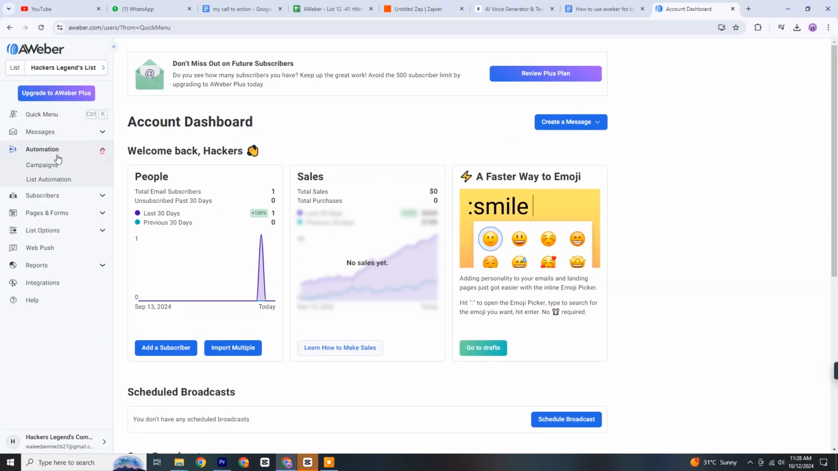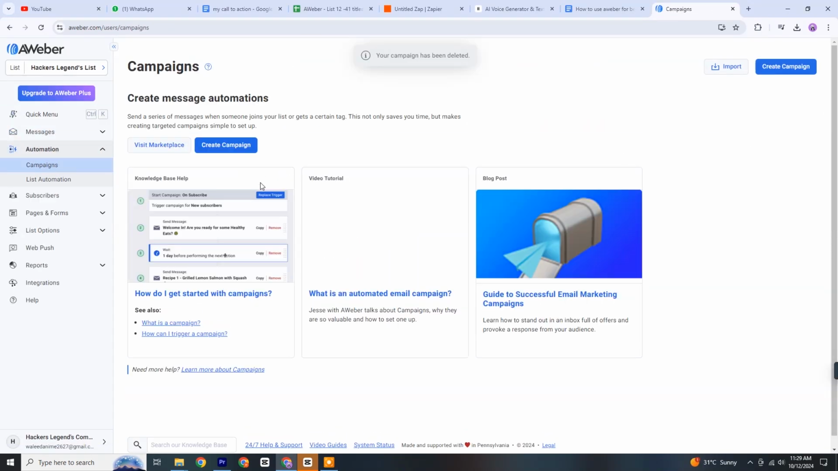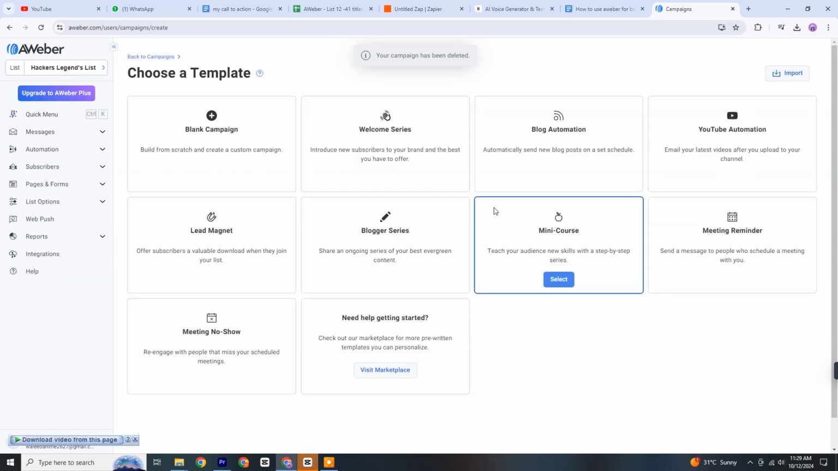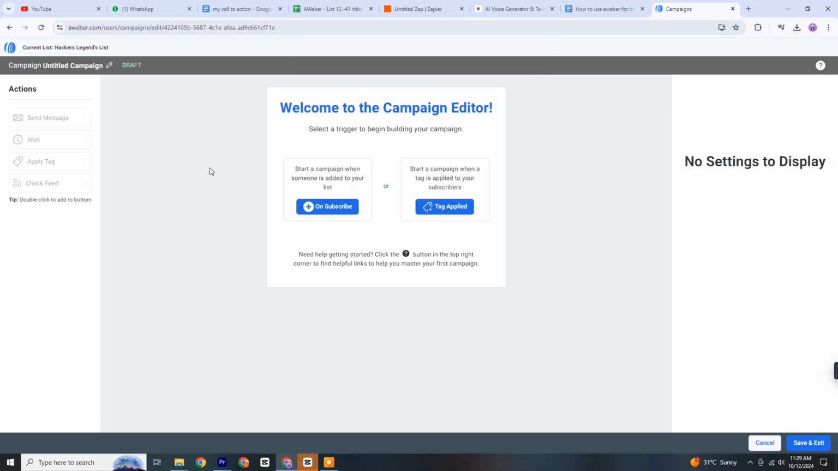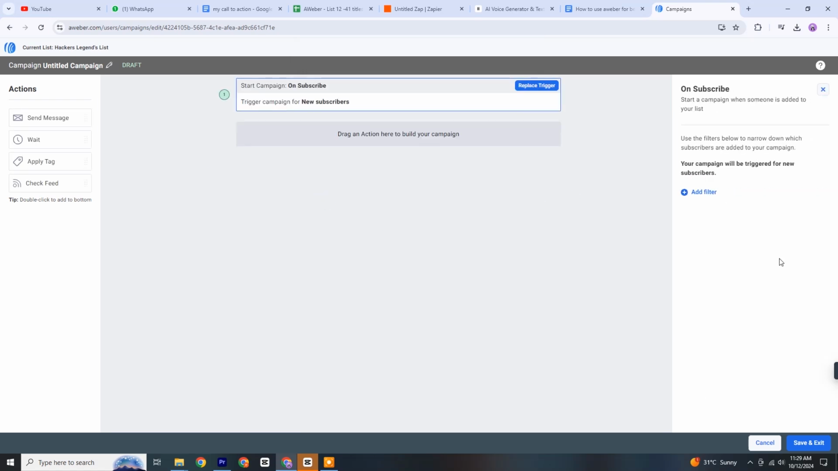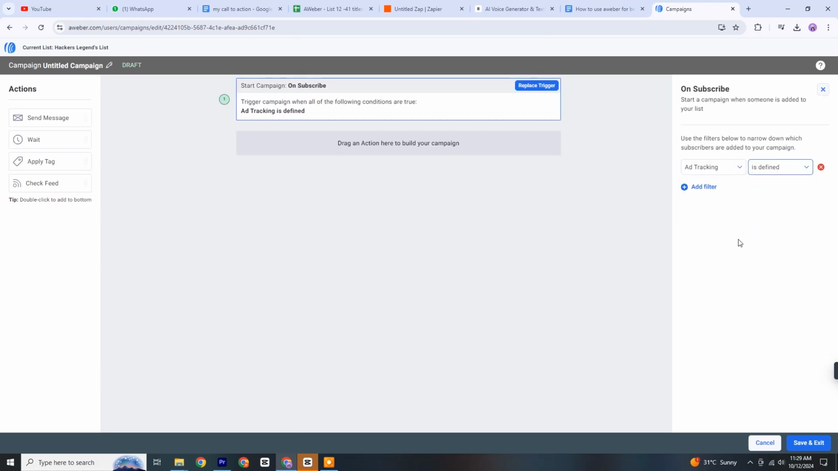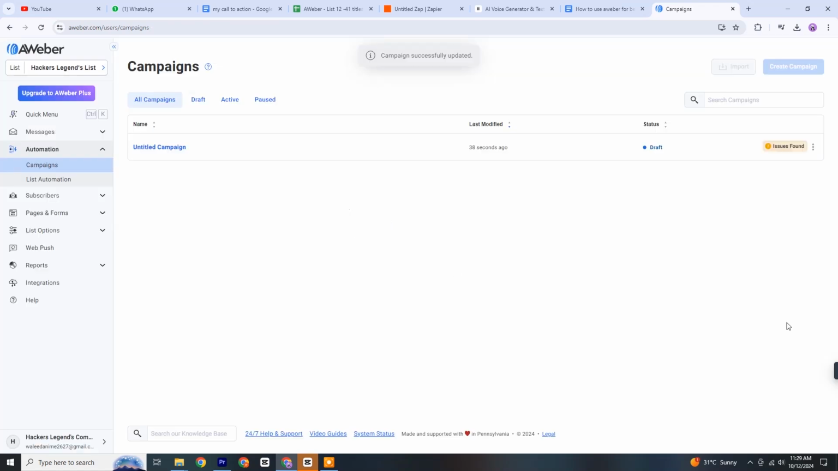Setting up a campaign. Go to the Campaigns tab and click on Create a Campaign. Use the Visual Builder to design your automated email sequence, specifying triggers and conditions for when each email should be sent. Once your campaign is ready, save it, and it will automatically run based on your defined parameters.